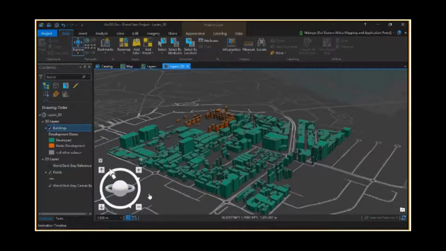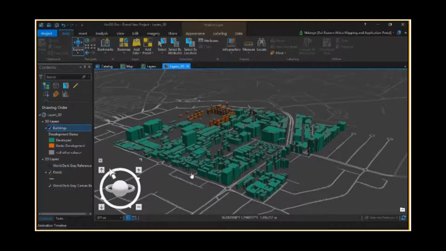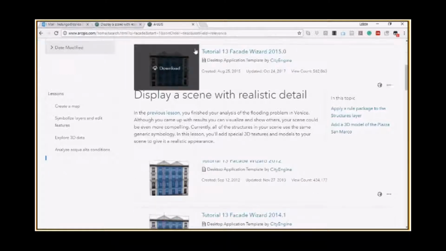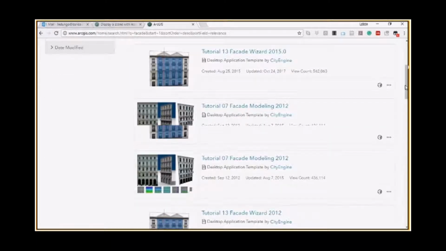What we can do is actually try and make this a bit more realistic. So we can do this using something named a facade. A facade gives realistic building textures to 3D buildings. You can get a facade by downloading it from ArcGIS Online. There are different facades for different kinds of buildings, so you can get a facade to display your scene with realistic detail. And you can easily obtain any one of these facades from ArcGIS Online.